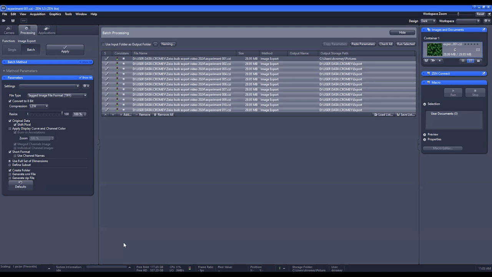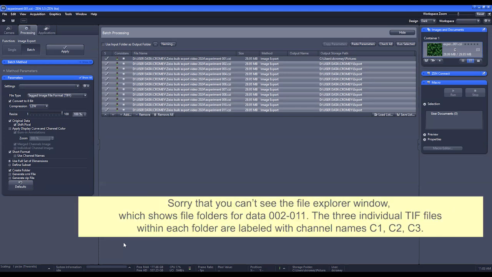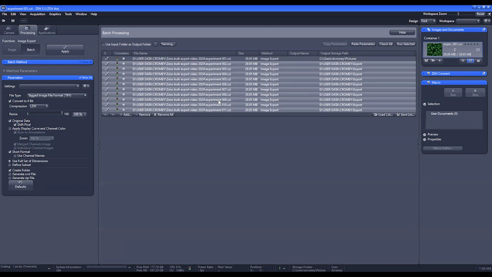And each one of those images has exported except for the first one. Darn it. I should have selected that one when I pasted it, but you can see I left it out of that. So that's my fault. And within there we have channel 1, channel 2, and channel 3. So there you go. It's the easy way to export to TIFF and to do it for bulk images.